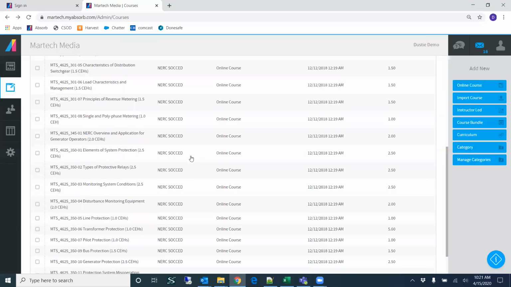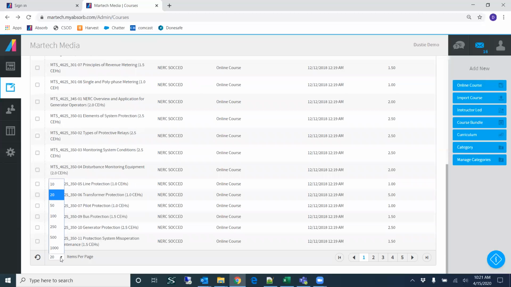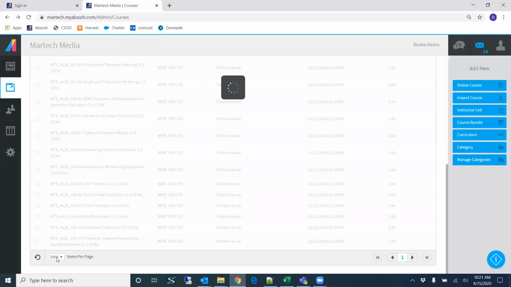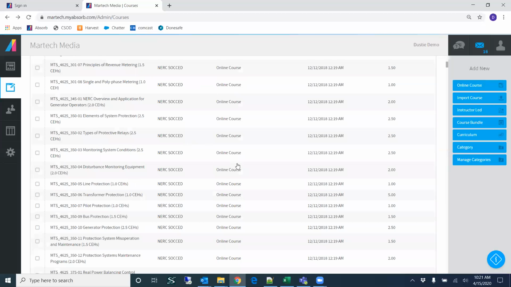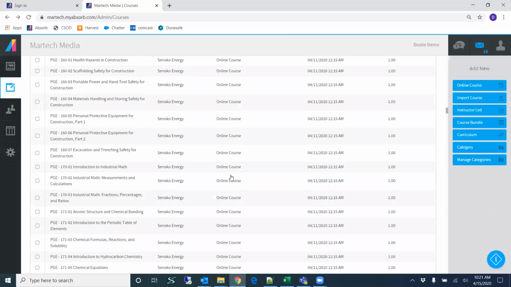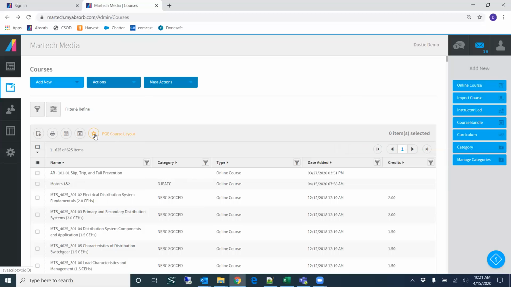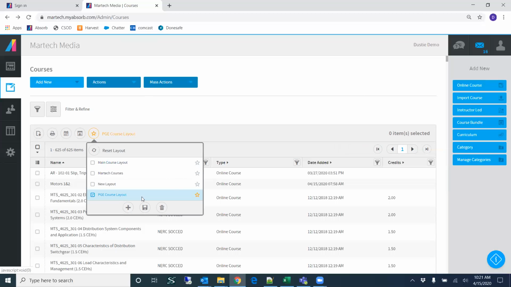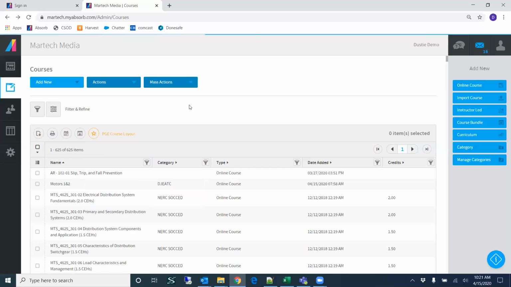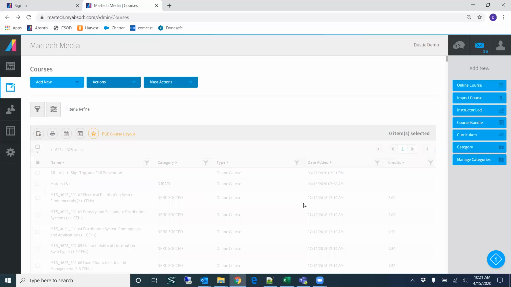So you also have the option of defining how many courses are going to be displayed on this page. So if I want to see all the courses, I can change this to 1,000. And then all the courses will be displayed on this page. And again, if I want to save a change, all I have to do is come and click the save layout, and then it will save those settings for this page.